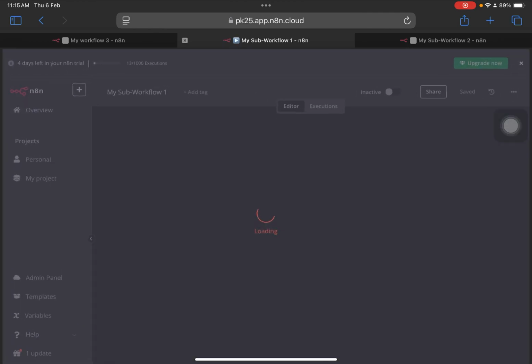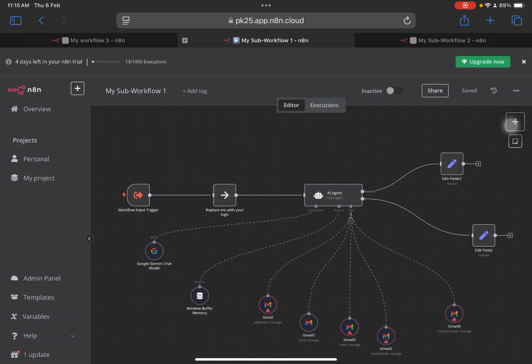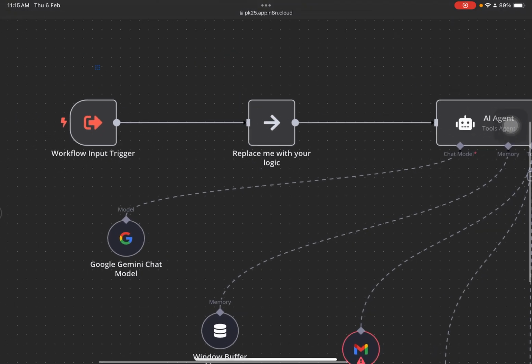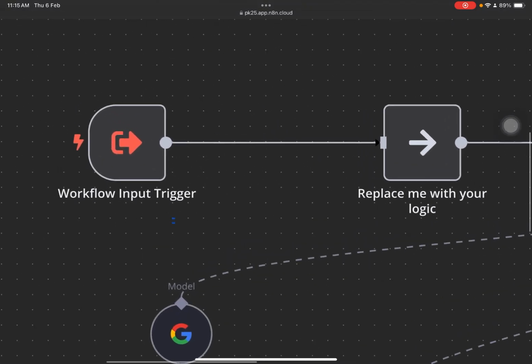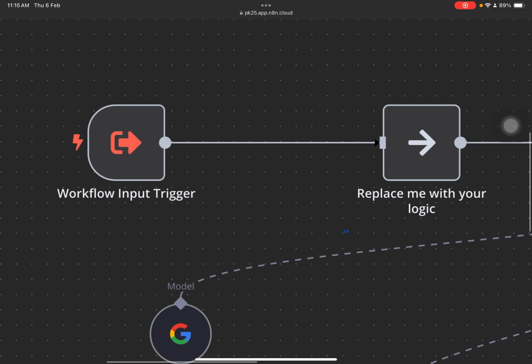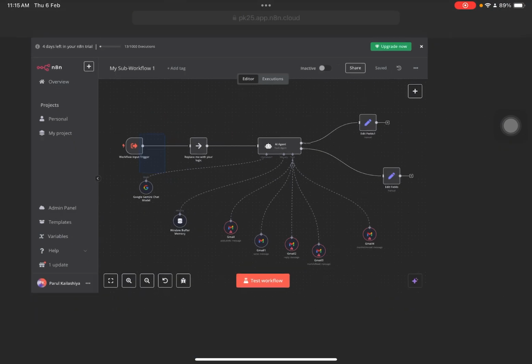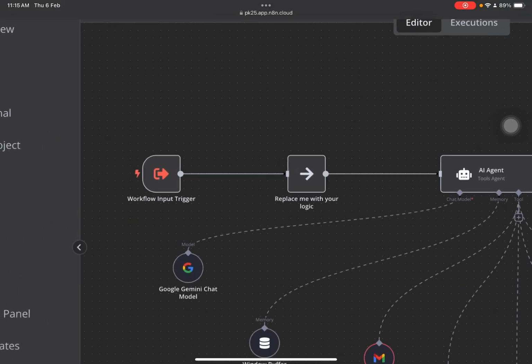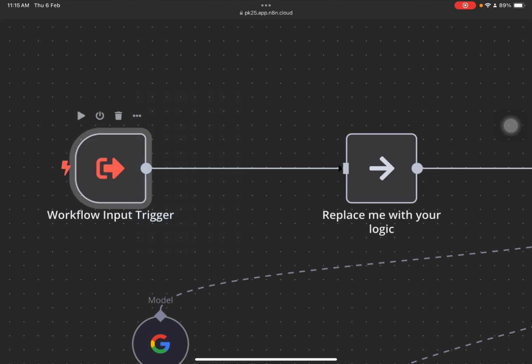4 days left for the trial. Okay, so firstly this will be added. These two nodes will be provided to you when you click onto that, and you will be provided with this canvas. So what we will do, work input trigger.